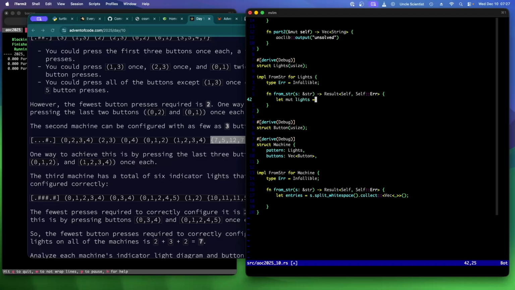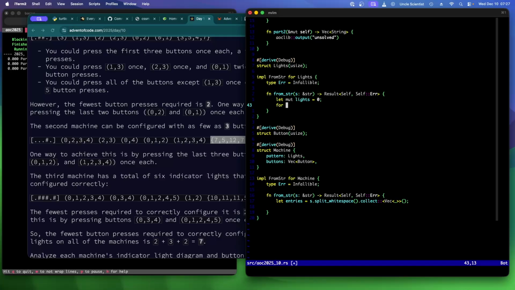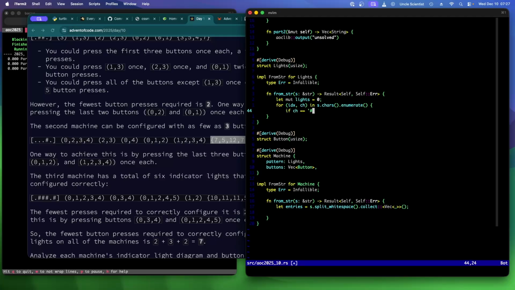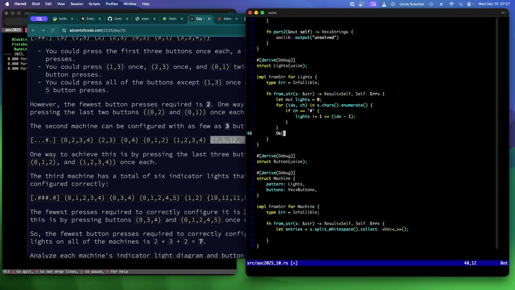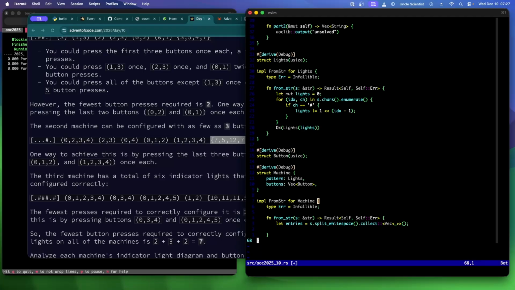Lights is equal to 0. For idx, ch in s.chars().enumerate(), if ch is equal to hash, then lights |= 1 << (idx - 1), or 2 to the idx minus 1. And this should be safe to subtract 1 because we should never get a hash sign on the 0th entry. And then we can just say okay, lights. And that gives us that.